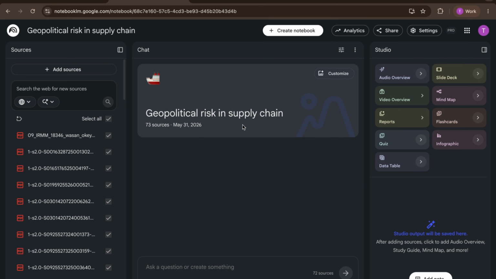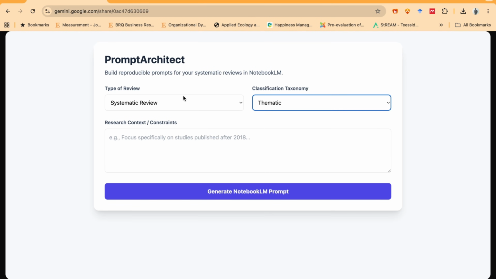Now, the first thing I need to do is divide this literature into themes and clusters. Again, I'll go back to the prompt architect, which I've already given you the link. And this time, I'll be creating a prompt. This tool is for creating prompts for Notebook LM, especially for generating reproducible results for systematic literature reviews based on some classification taxonomies, and you can use them in many different ways when you are writing systematic literature reviews. First thing is it has multiple options. The first thing is systematic literature review.